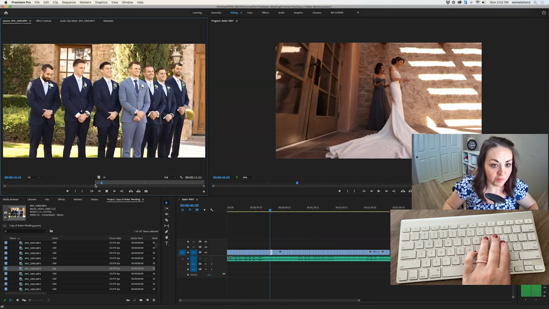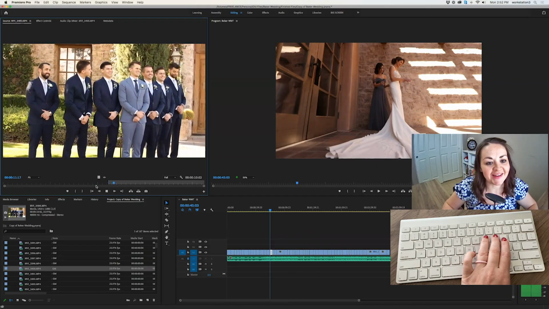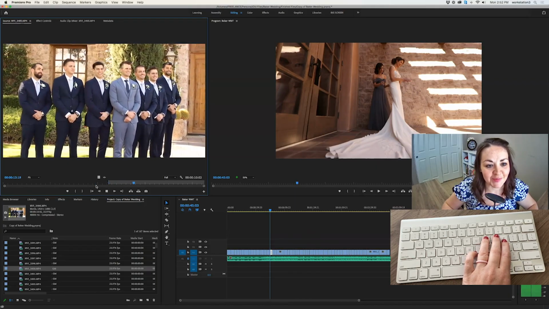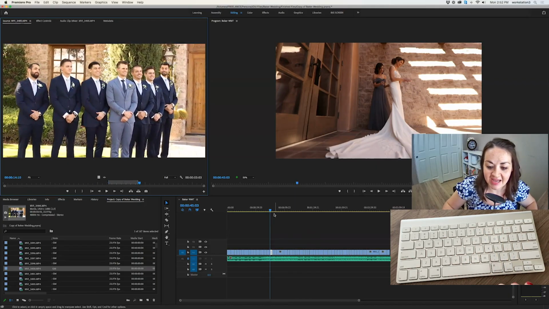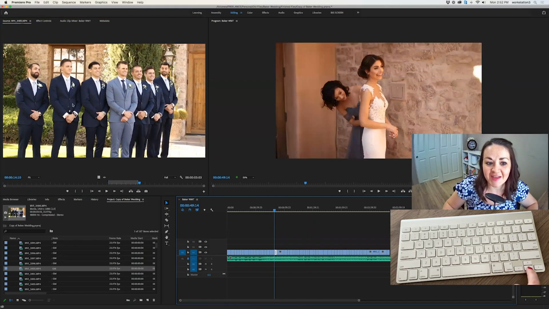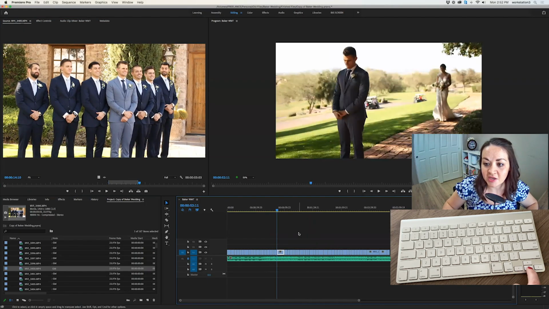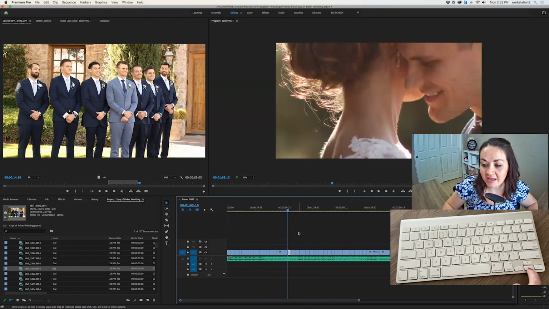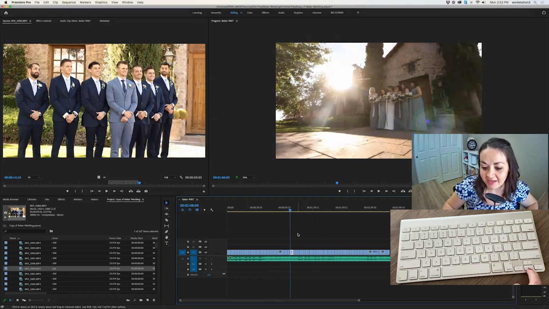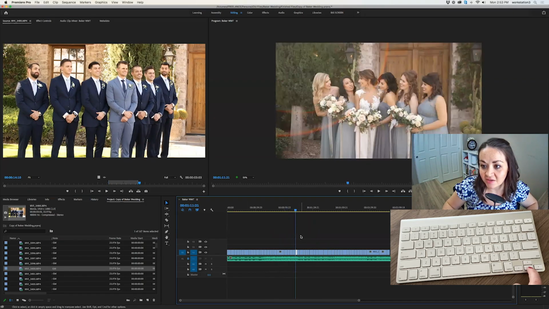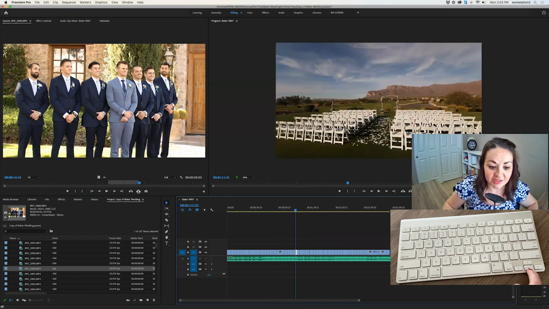Okay, so the groom's timeline on the wedding day is so different from a bride's. It just takes him so much less time to get ready. This is cute of him with his groomsmen, but I'm going to come down in my timeline and include that right here after the bride is with her bridesmaids. So again, we're not using the overwrite right now, we're using the insert button.